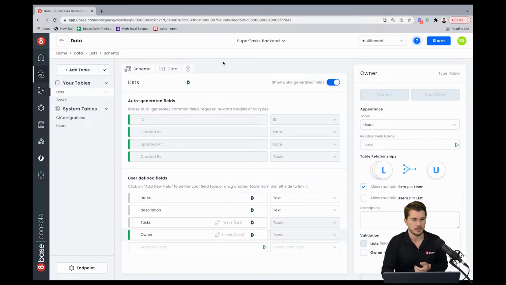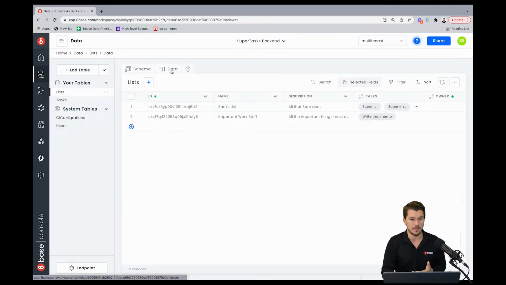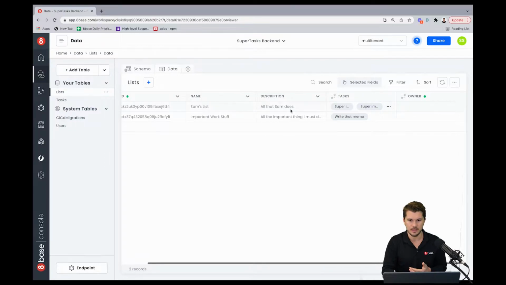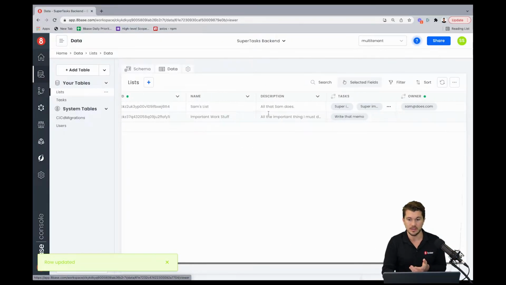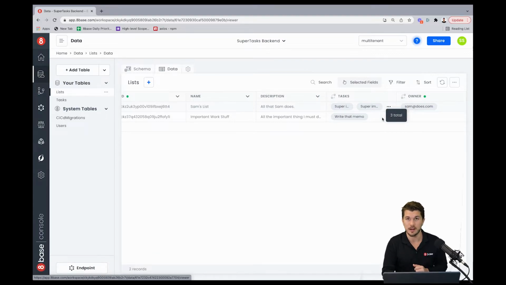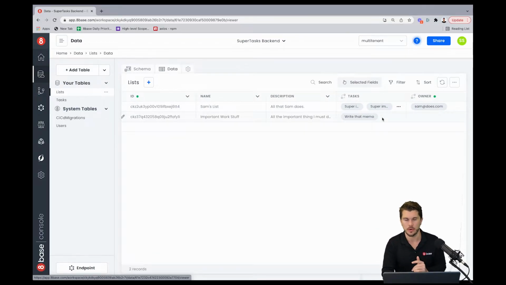Okay. So now I'm going to go into my list table, and I'm going to update the two lists that I have in here to say that Sam is the owner of this list, and then I'm going to leave this other list blank. Sam does not have the other list. The other list has no owner.